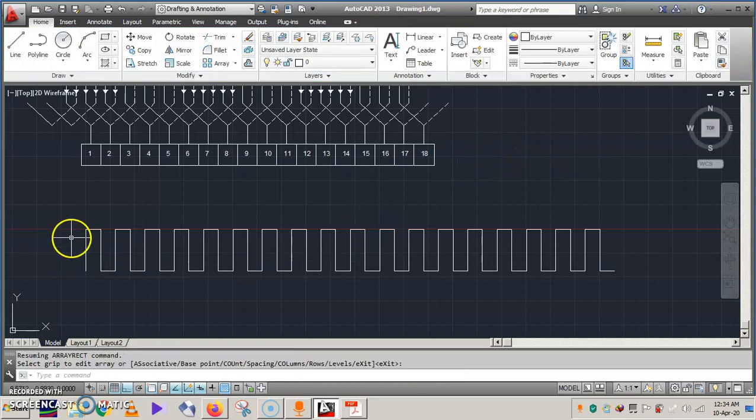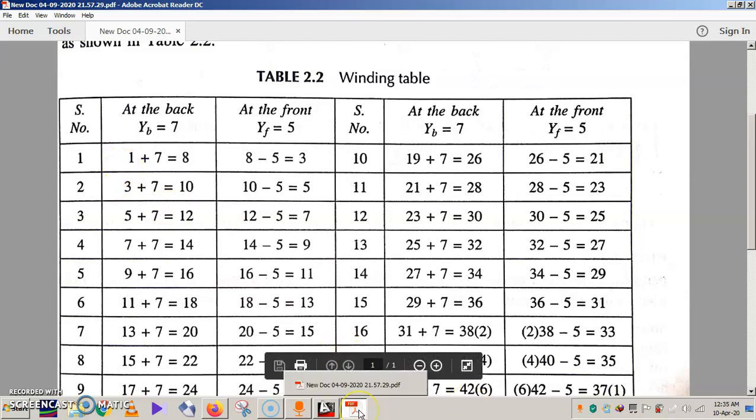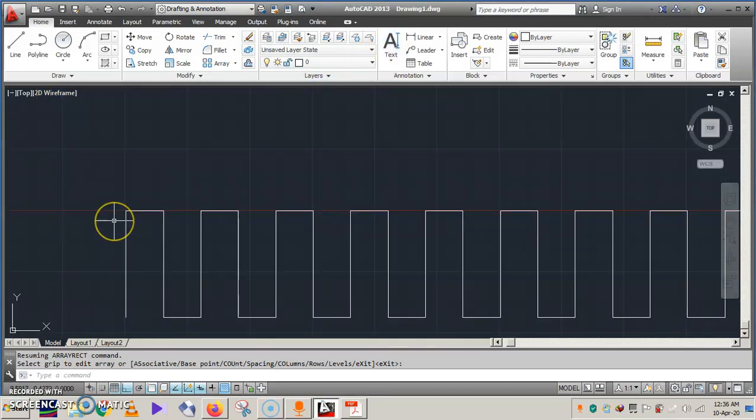Okay, now we should name this as per the winding table. Winding table, I've already shown you before. You can take a screenshot of this if you want. Right. Make sure you take a screenshot, and we shall name as per the winding table. Okay. So for that, again, I'm going to choose the text command here. Right. I'm going to write the numbers over here.